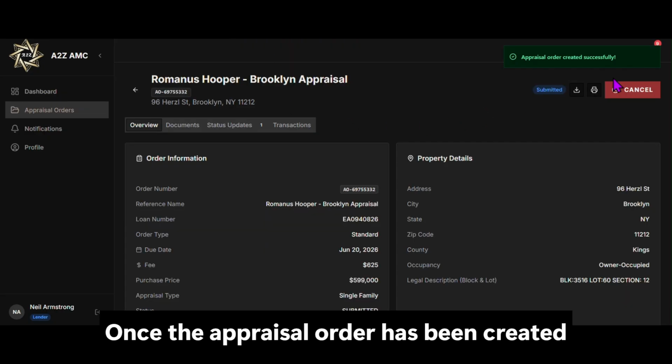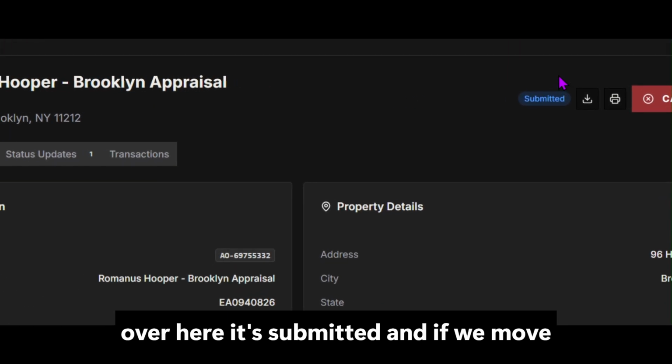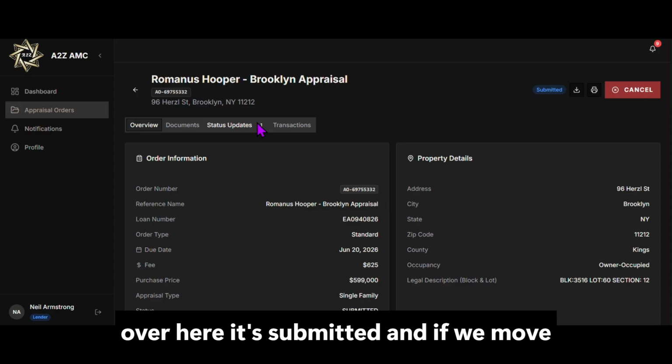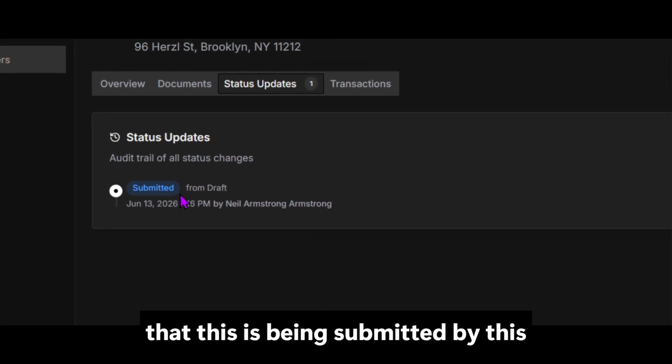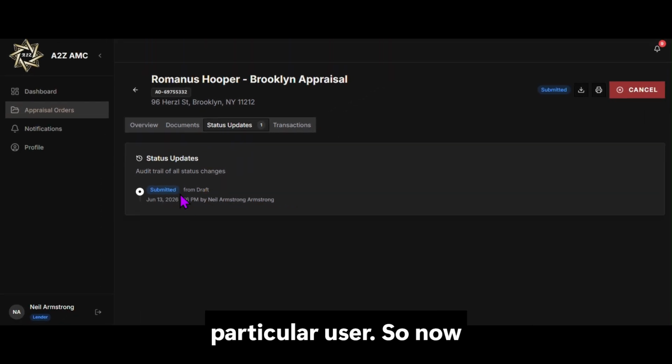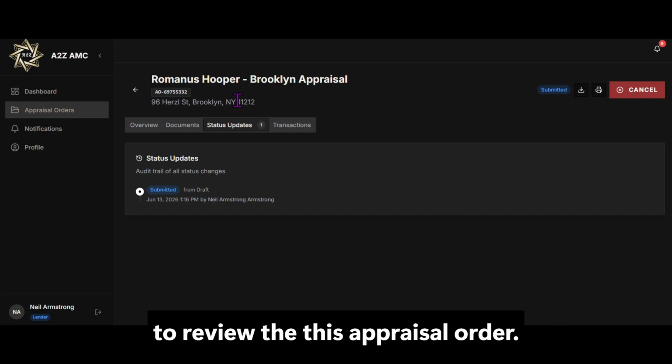Once the appraisal order has been created successfully, you can see that the status over here is submitted, and if we move towards the status updates tab, it says that this is being submitted by this particular user. So now we have to wait for the operational admin to review this appraisal order.